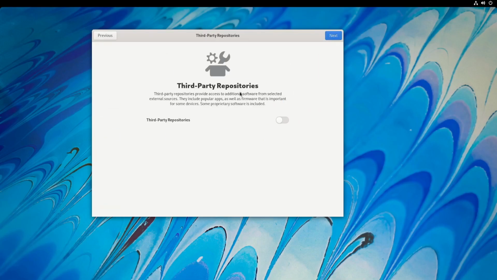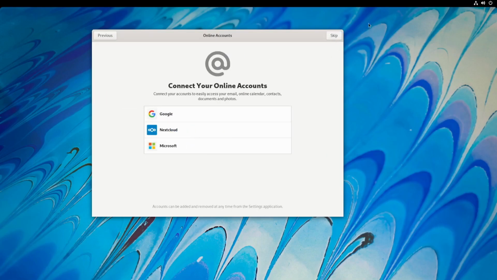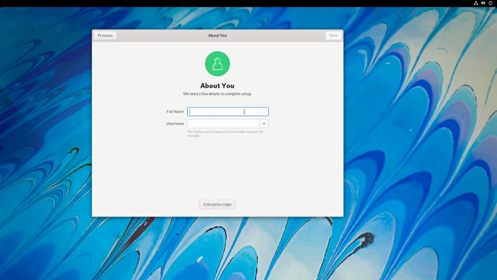The next screen asks if you want to enable third-party repositories, which gives us access to things like closed-source drivers and software. I'm going to select No for now and show you how to enable these more granularly later. On this next screen, you can sign in to online service integrations, which I'm going to skip for now. And finally, we get to create our user.